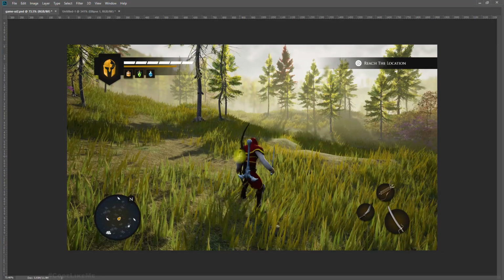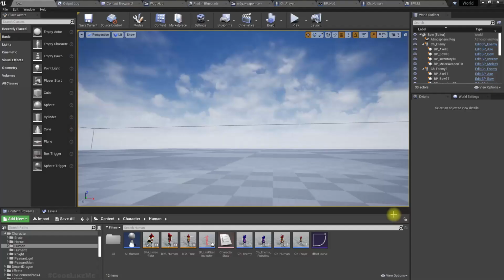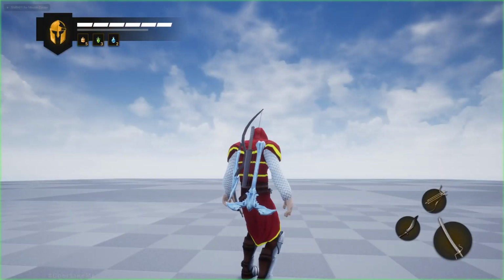Hello everyone. So today we are going to implement the weapon icons of the HUD, as you can see here in the bottom right corner. So here is the preview of what we are going to implement.